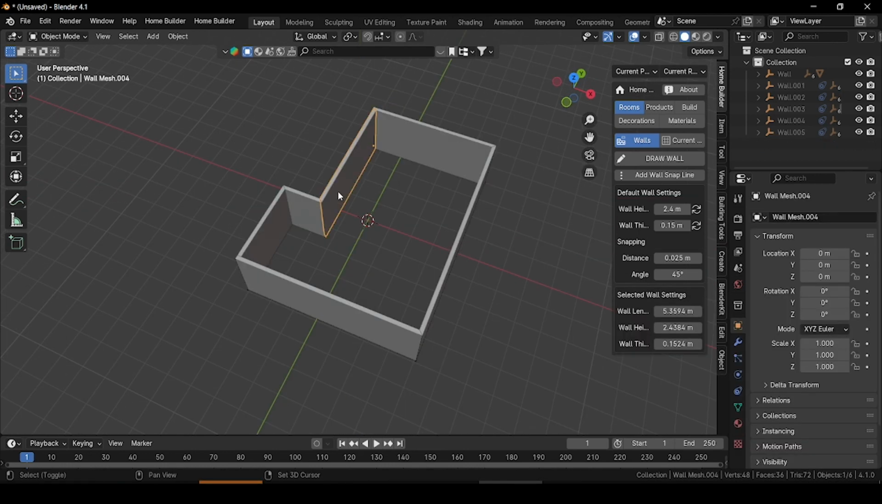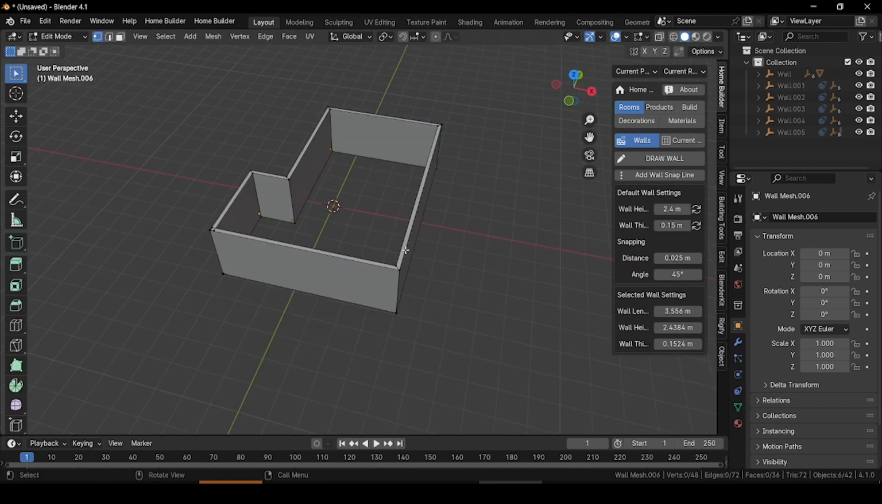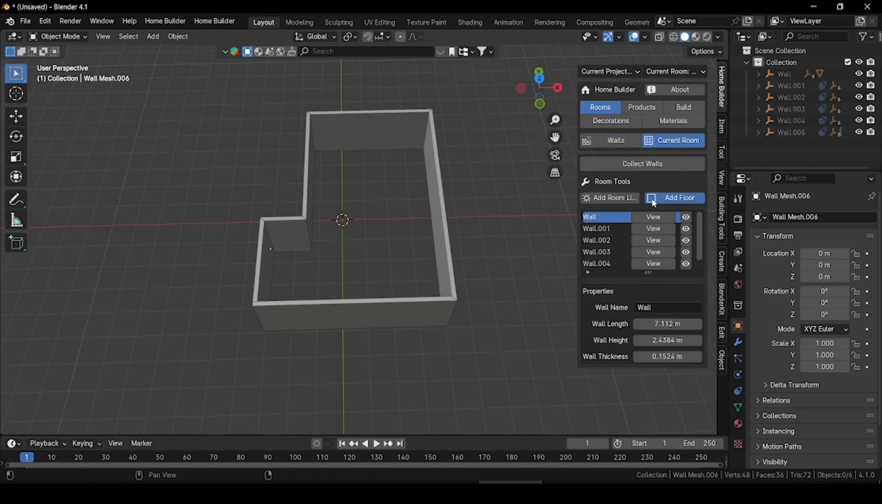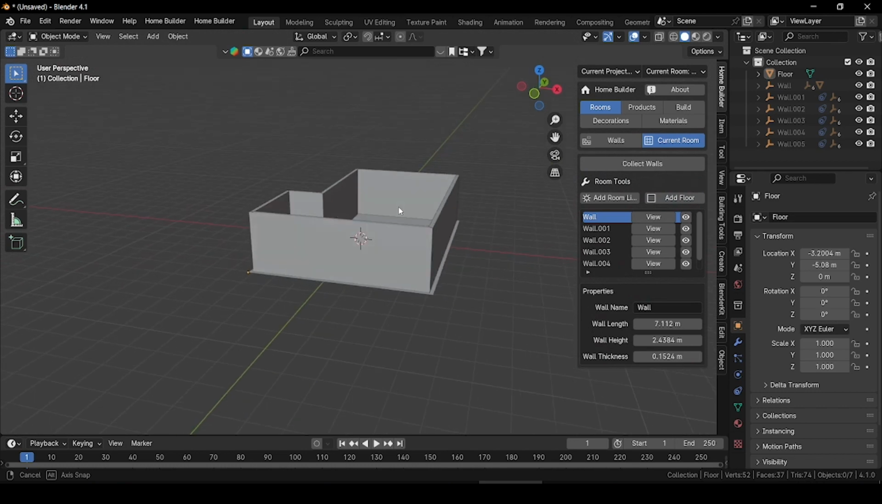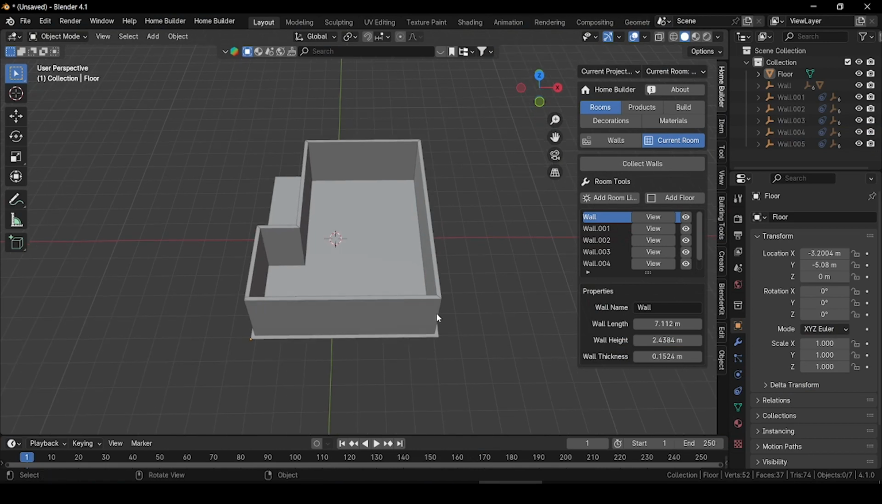Now select every wall of this room, right click, convert to mesh, and now you can see all these walls are mesh objects. Now go to the current room option, click on the collect wall and add a floor, and here you can see this is our floor. Now let's decorate our room with some models. You can download your favorite models and decorate it according to your adjustment.